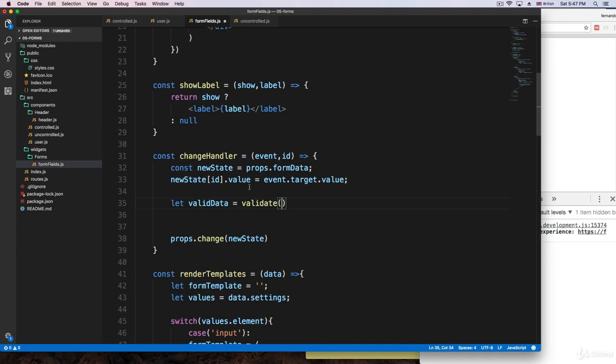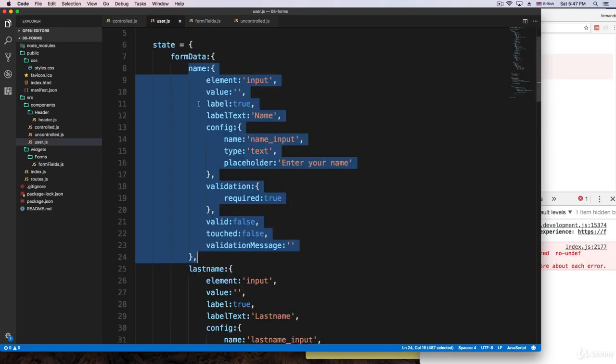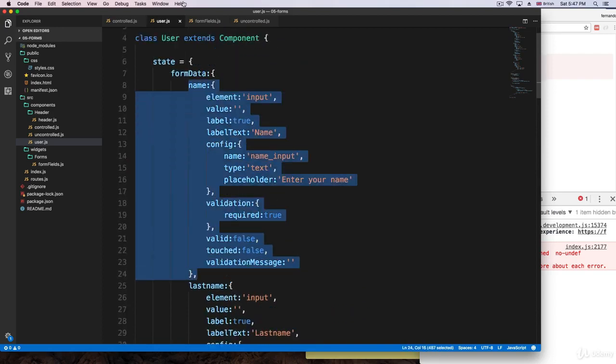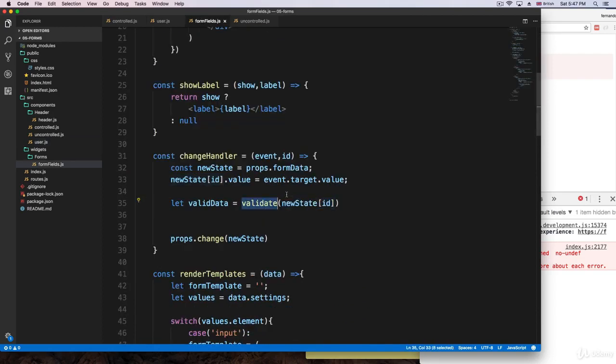And if you remember, we have the information inside new state and ID. So if we pass to validate the name and all the information about that input, this validate is going to receive this input in particular. And of course, then it's going to receive this one and then this one and everything else. But right now we're going to focus on this one. Okay, so validate is going to be receiving that data.